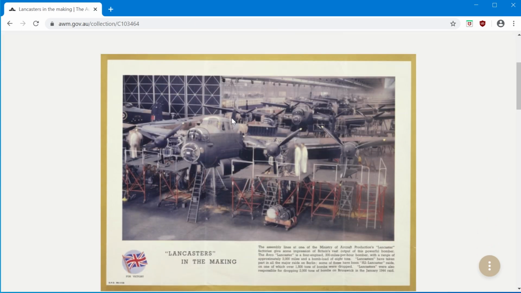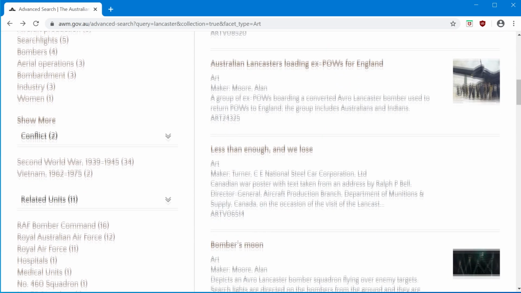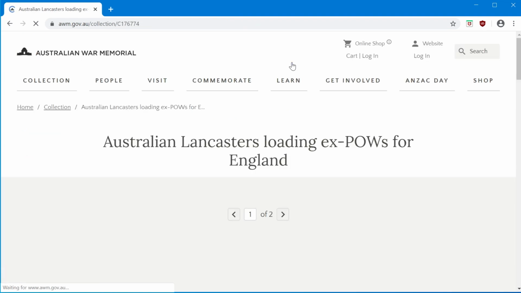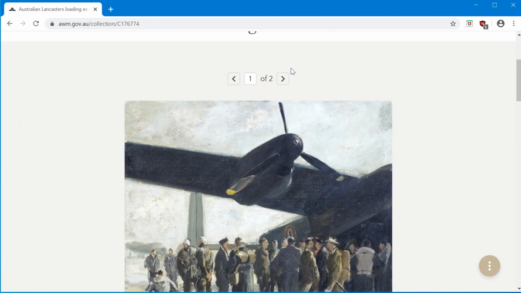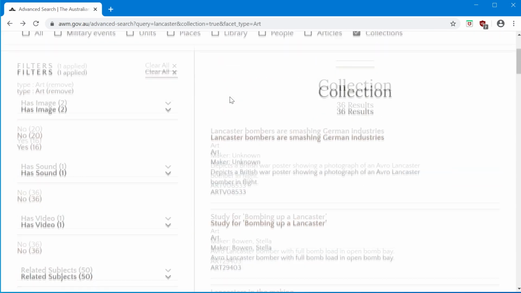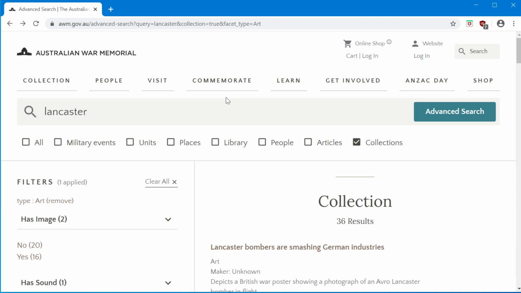So this is a British wartime poster by the looks of it. Lancaster assembly lines. This looks like some artwork, painting. So lots of great inspiration here. A really, really good site and well worth checking out.